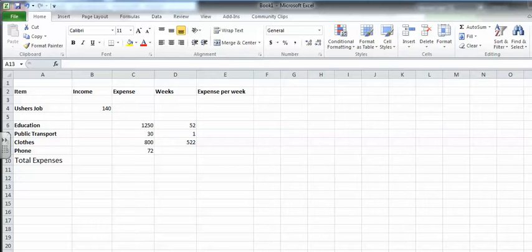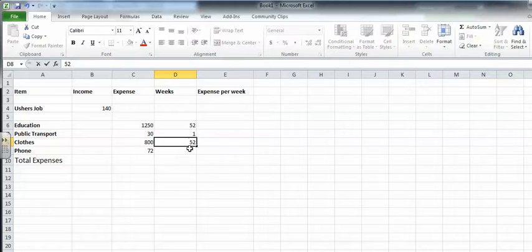Now I'd like to demonstrate how to do question 50 from set 1 as a Microsoft Excel question. What I've done here, I've simply opened up a Microsoft Excel file. I've got my item, my income, my expense, the weeks involved, and then the expense per week as part of the deal.